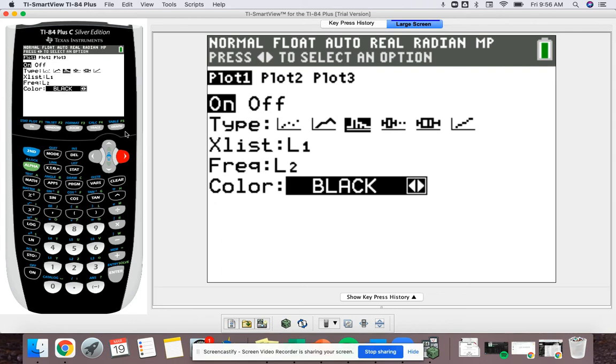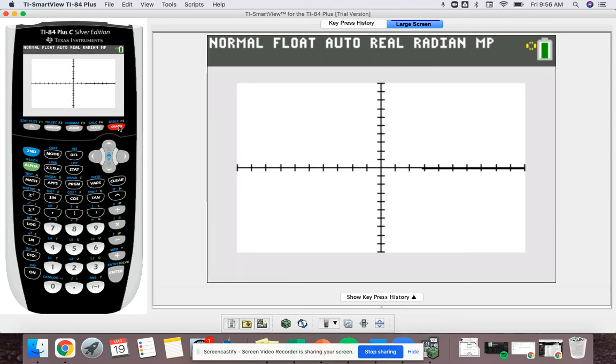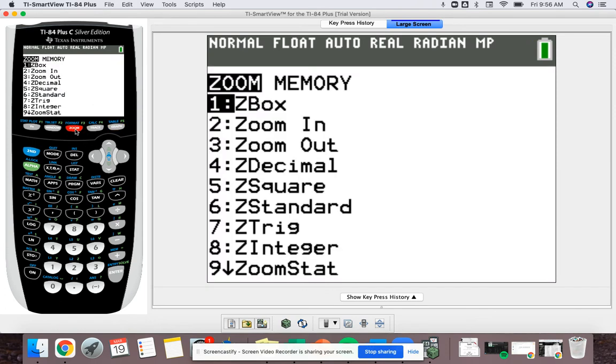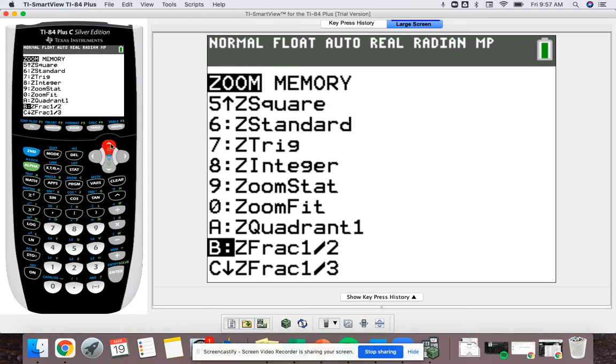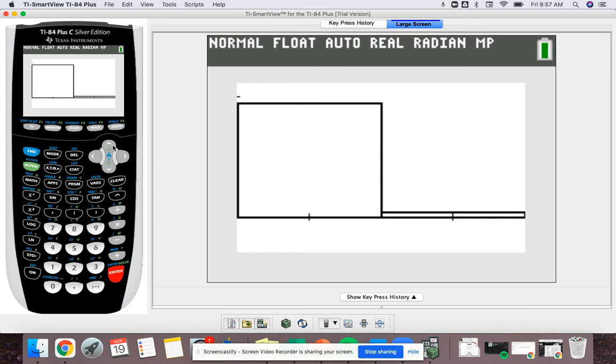Next, if we were to go to graph now, we actually don't see anything here, right? So the next thing I would start with at least is to come to zoom and come down to your zoom stat, which is number 9 here. Went one too far, sorry. So zoom stat, and see if that gives us something closer. All right, so we're closer to where we want to be, but we still need to play around with this window. So we're going to come to the window.